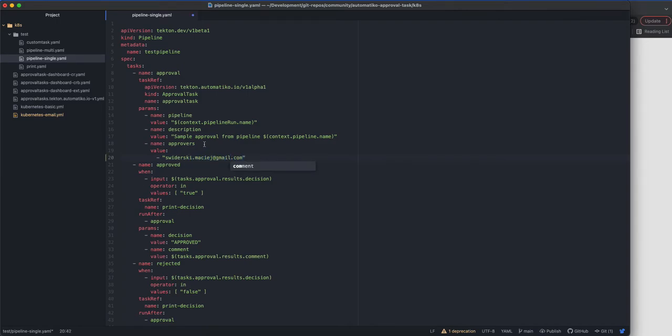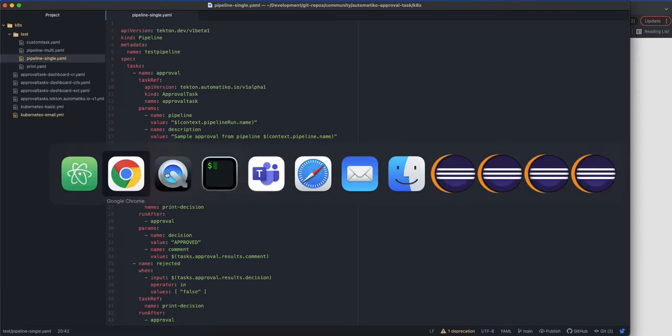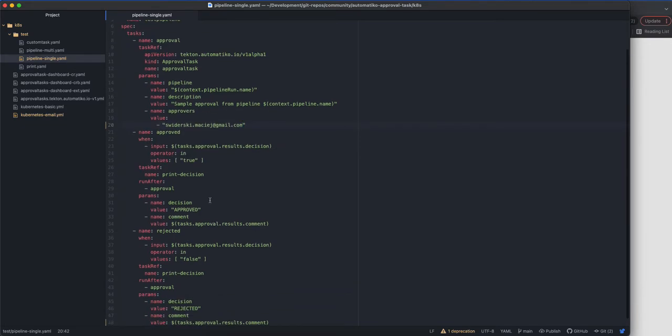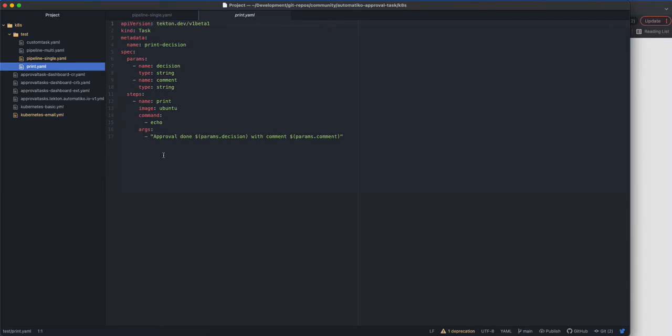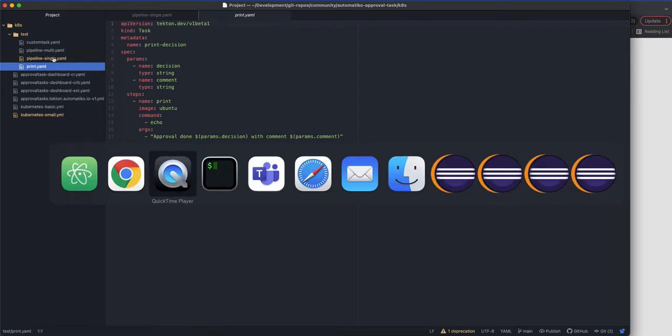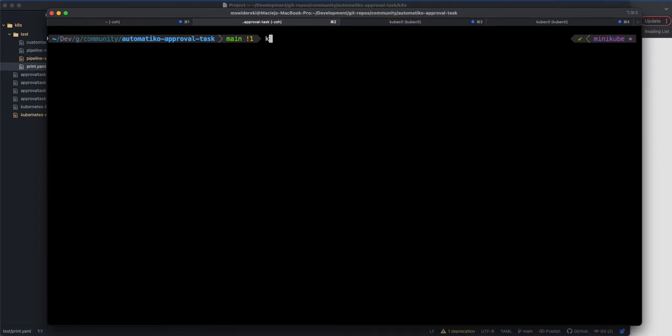To show you as well the capabilities of doing the email integration, which is the easiest one to get your approvers to quickly respond. So we have the pipeline created, but as you can see, the pipeline uses the print decision task, and that is extremely simple. It just prints the information using the echo command. So let's do the quick installation of those.